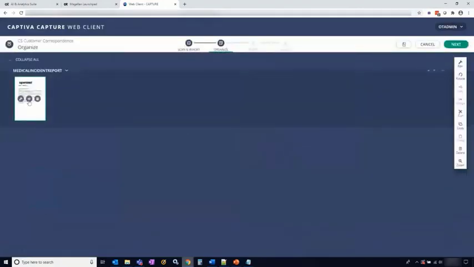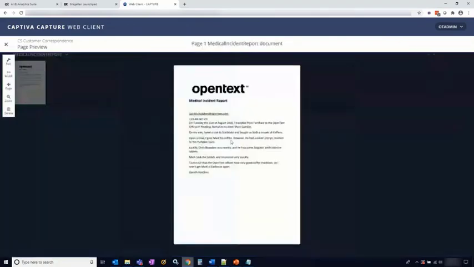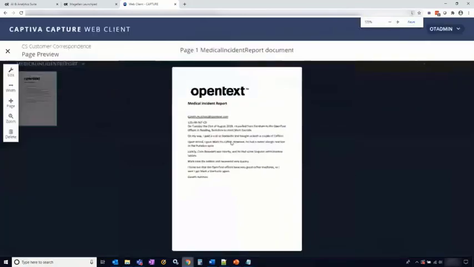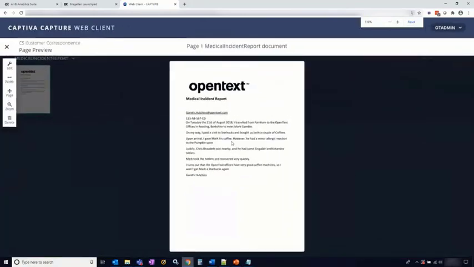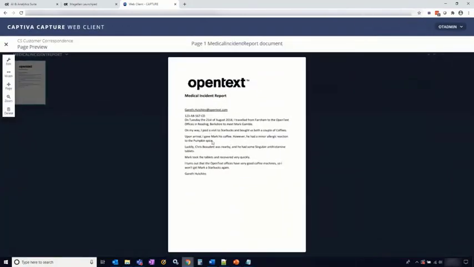But what I see here is I've got a document. I can take a closer look at that document if I need to. Why don't we take a moment to do that? I'll just try to zoom in on it here. We're a little funny here with the screen share. If you can read that, it describes a medical incident that someone had.